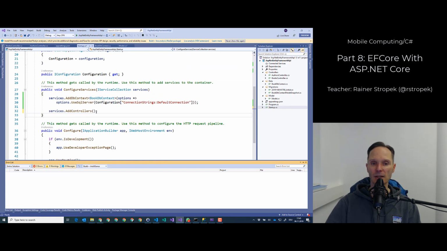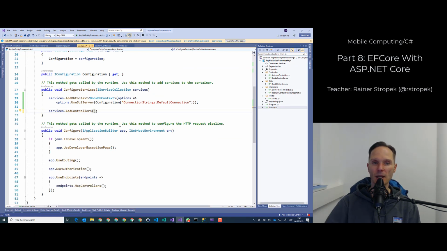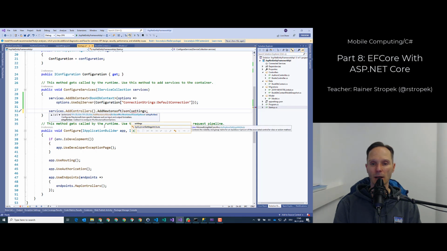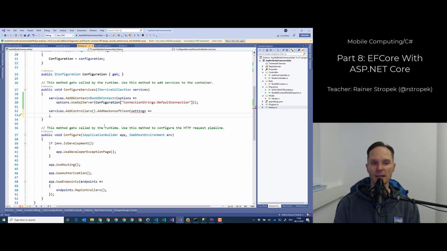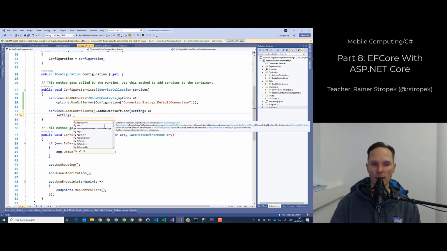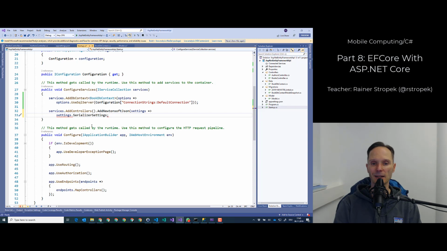Once you have added this, you can go to add controllers here in the startup.cs and say .AddNewtonsoftJson. See this one? And here we get some settings, and these settings allow us to set some options. Where is it? Here, serializer settings.